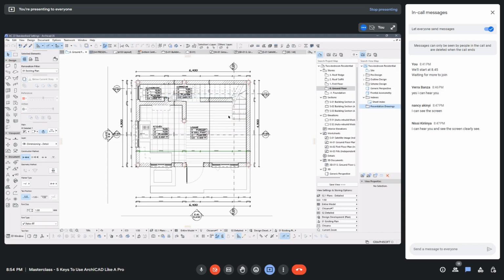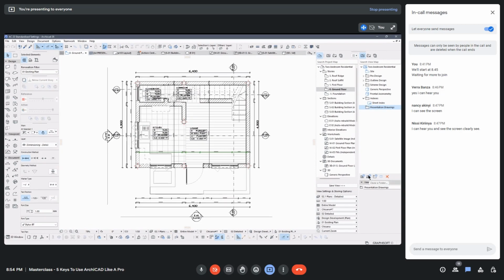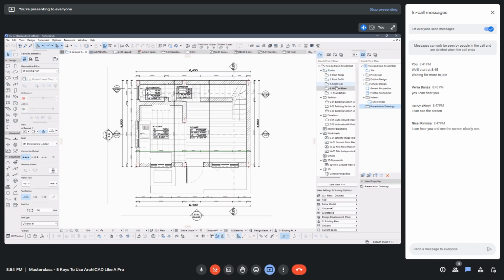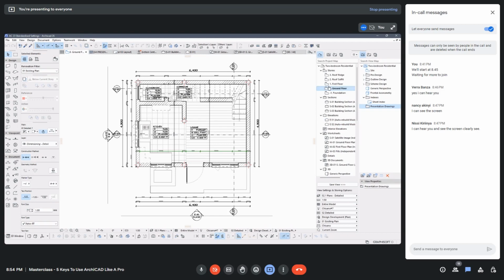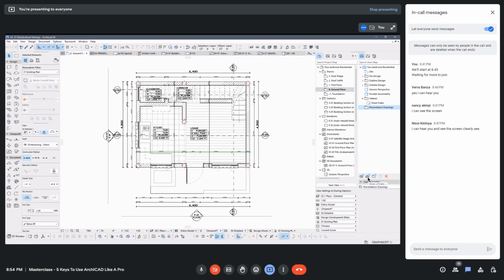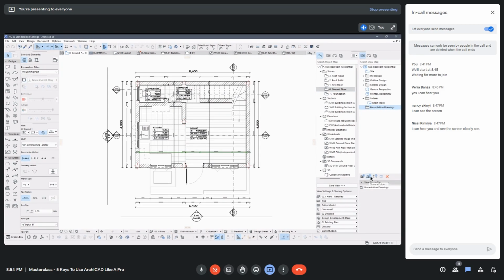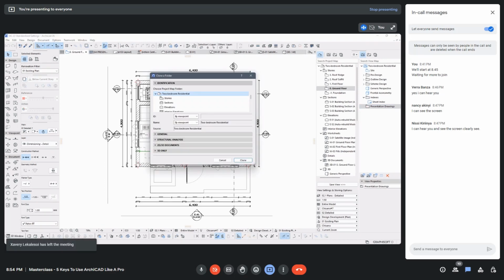Click OK. So now that I have my folder for presentation drawings, I want these presentation drawings to show floor plans, to show sections, to show elevations. So how am I going to start that? I'm going to clone folders.